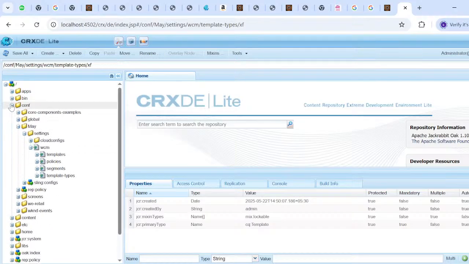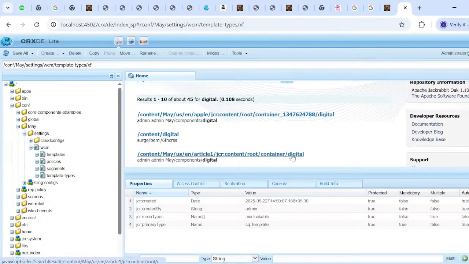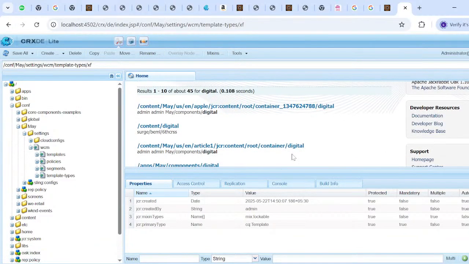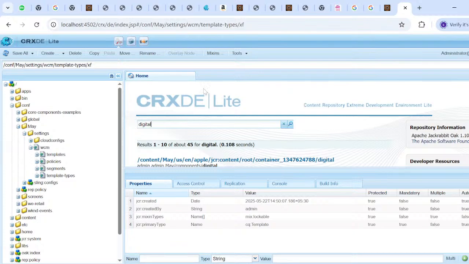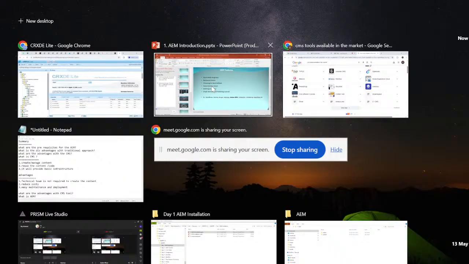How could I find out a specific node? There is an option, content search. For example, if I want to look for a specific word, and you can look for whether there is a node related to that one, then simply go to that search option and you can look for that specific content. I hope you guys are clear.